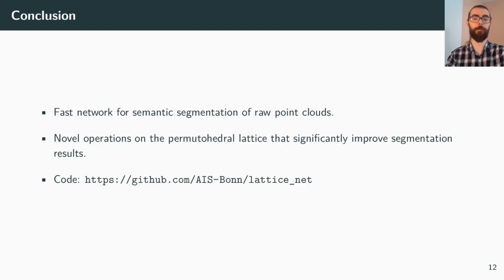We propose a fast network for semantic segmentation of raw point clouds, and we define novel operations on the Permutohedral lattice that significantly improve segmentation results. We also make the code available for everyone to try.